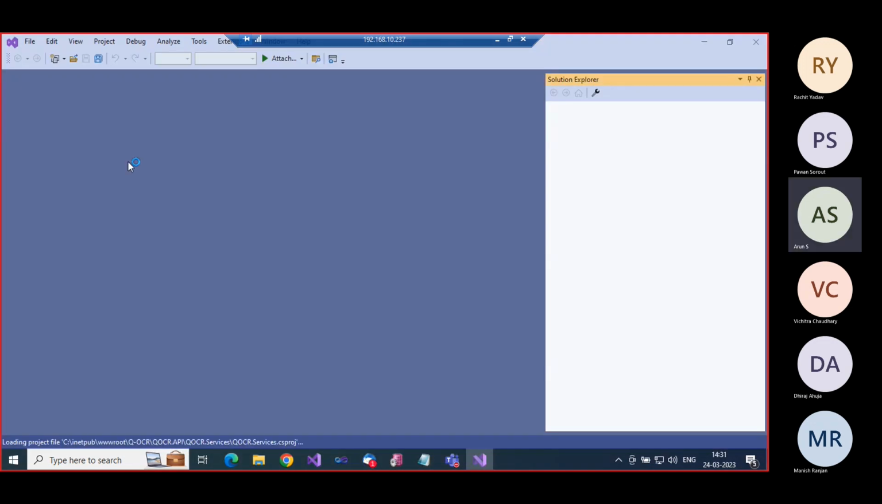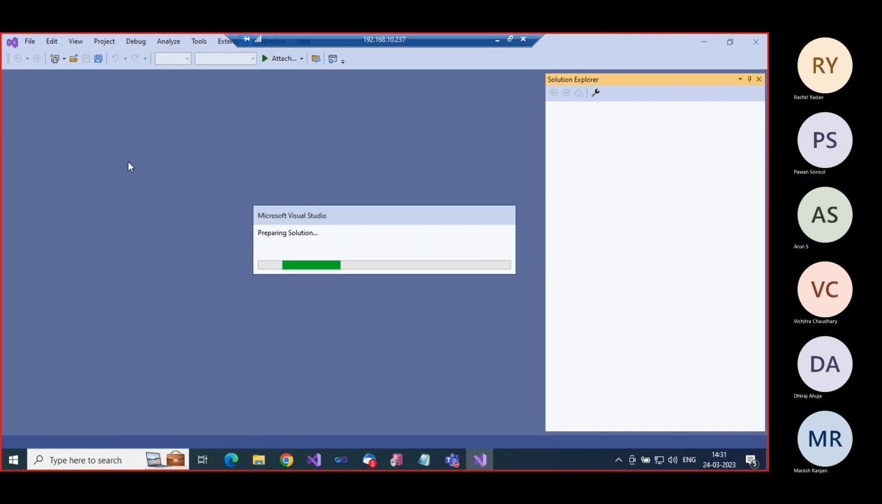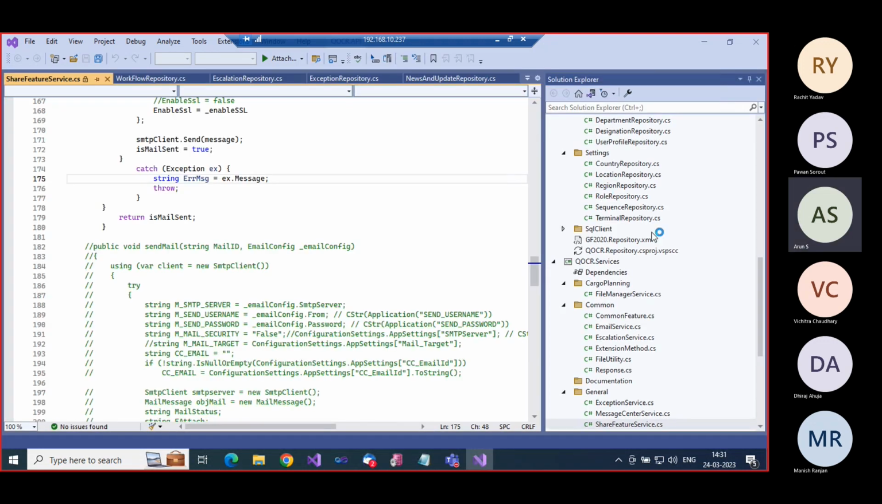This solution we have migrated to .NET 6 now. It's working, and I believe once you take the latest, it will be the upgraded one.